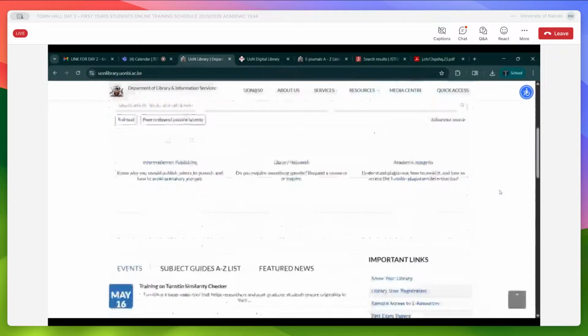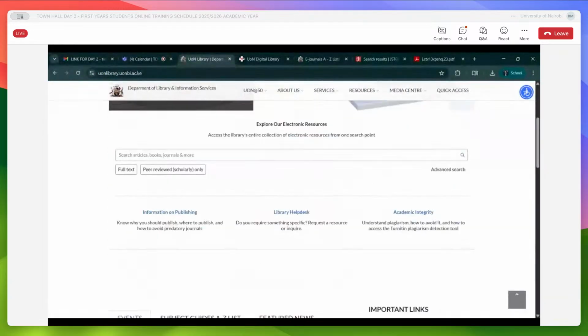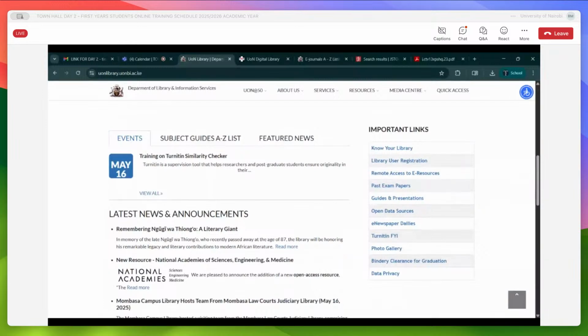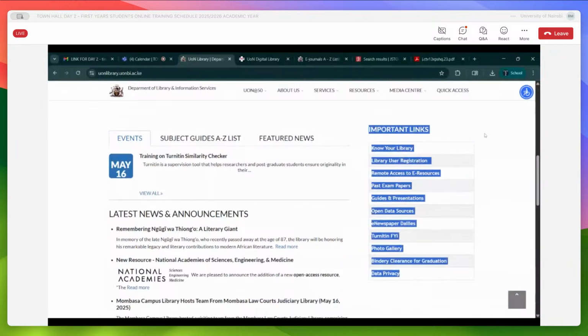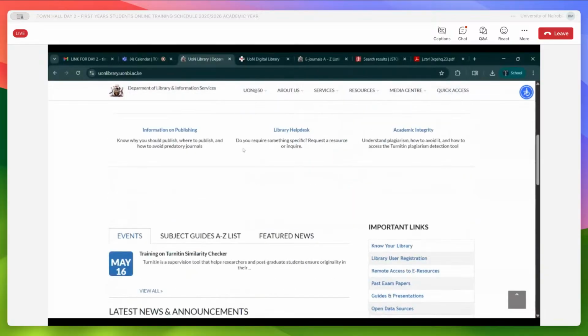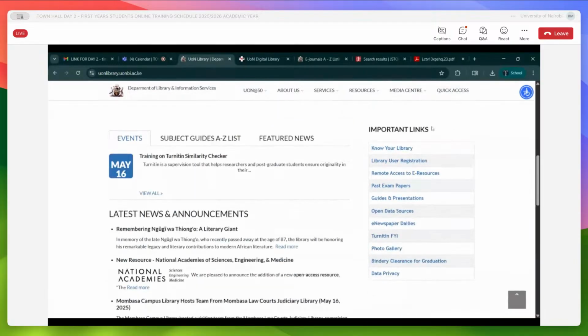And to be able to access these resources, I want to now take you a little into the website under important links. Under important links on the library website homepage, there are some links. There's a Know Your Library link, library user registration, remote access to e-resources. We'll be doing some revisions to the library website. For example, the library user registration, we have come up with a different way to register students to be able to access services within the library, the physical library, when you're here. So I will not cover that one for today.